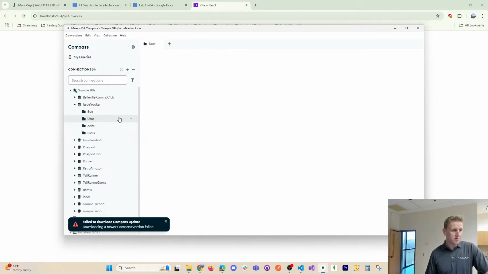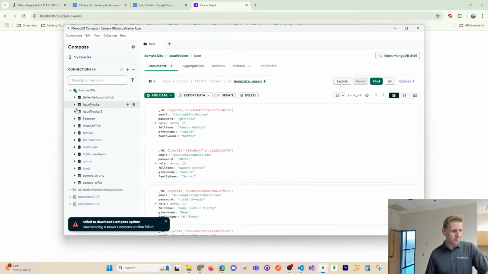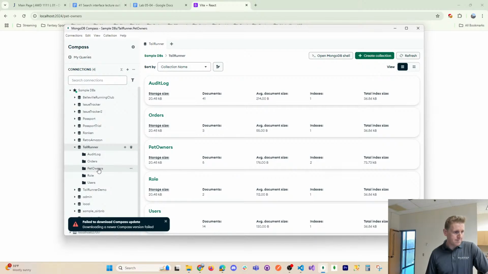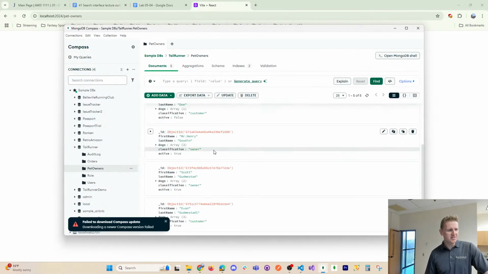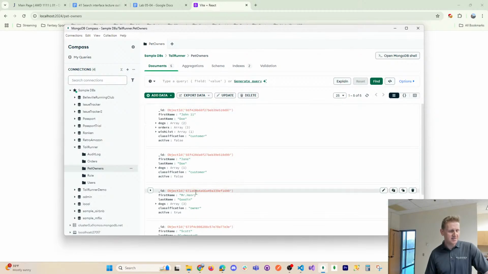And I'm working with users. Oh, right, no. This is Tailrunner. Wrong database. Pet owners. So these are the records in the database, and they don't have a created on.